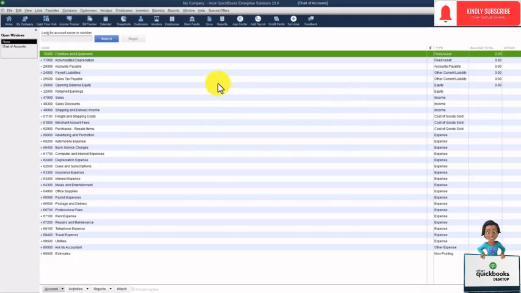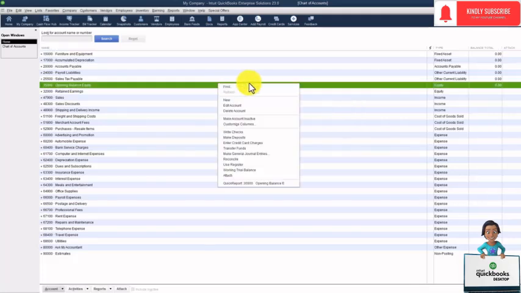The easiest thing to do is just right-click anywhere on the screen and notice there's your New, Edit, Delete, or Make Inactive. Let me just point out what Make Inactive means. Once you set up an account, if you've ever used it even one time and you don't want it anymore, you can't delete it. Let's say you had a bank account you closed, but you did use it for a while, but now you've closed it. You don't want to delete it because those numbers play into your reports. So you can actually make it inactive, meaning it will hide from this list.